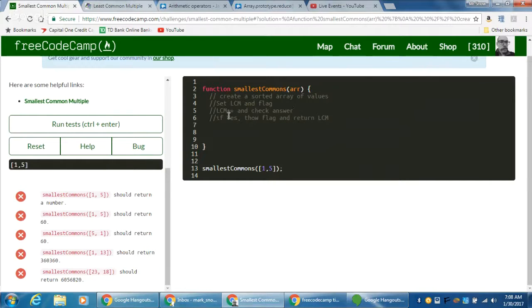And then basically, if I find an LCM, which means it's going to be a value where all of the numbers in the array divide evenly into it, then I'm just going to throw the flag, exit my loop, and return my LCM. So it seems pretty straightforward there. So let's follow that logic.